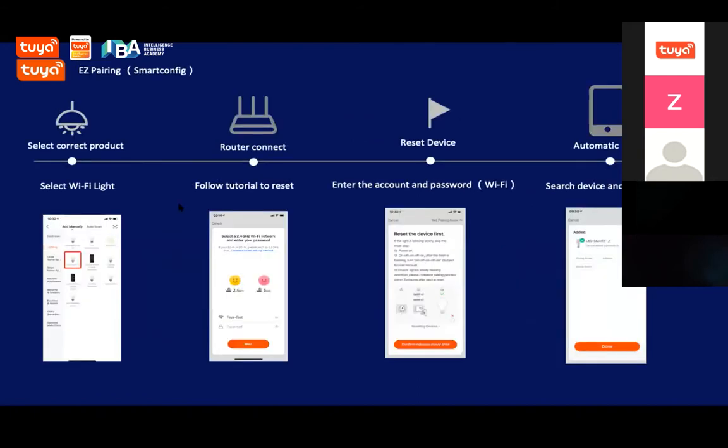So using the easy pairing, first step is find the correct devices from Tuya pairing list, and then click the product icon to enter the guidance page, and enter the Wi-Fi account and password to connect the network. The next step requires to reset the devices. Please make sure your devices enter the correct status under the pairing, and the devices will be pairing automatically in the next step. It's a very simple and easy way to add devices.